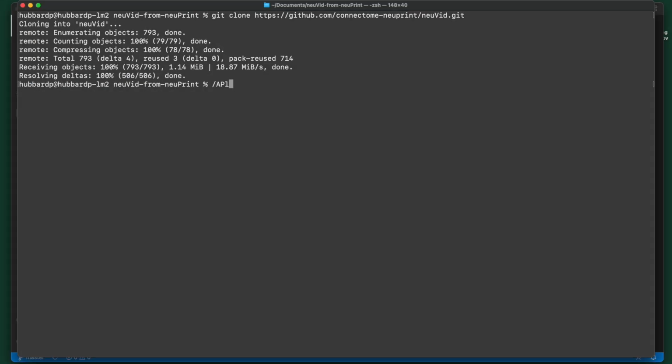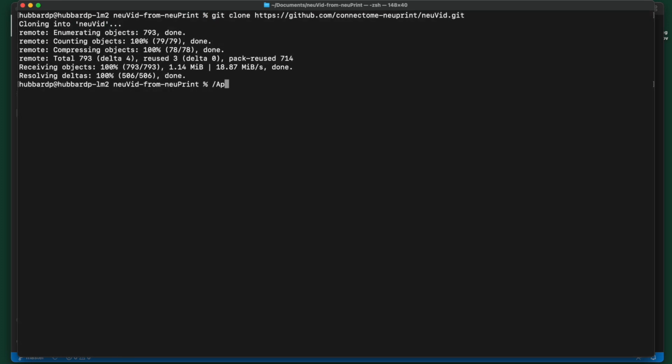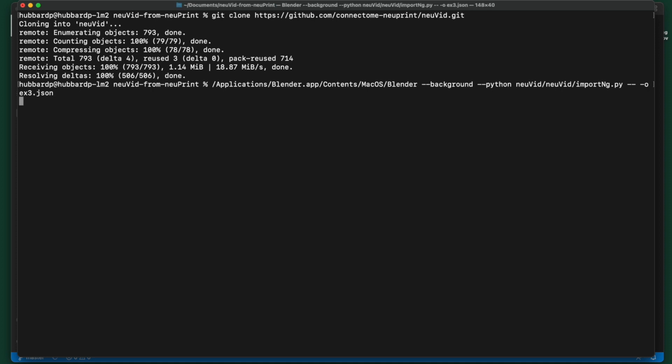So remember, we run those in Blender. We run Blender in the background with the Python script. Import ng, 2 dashes, and then we're going to output to, we'll call it example3.json to continue on after the 2 from the first tutorial.